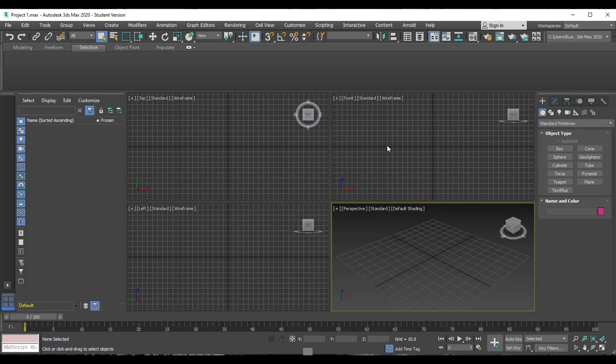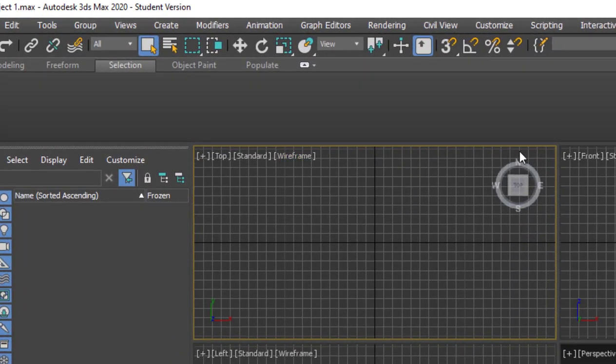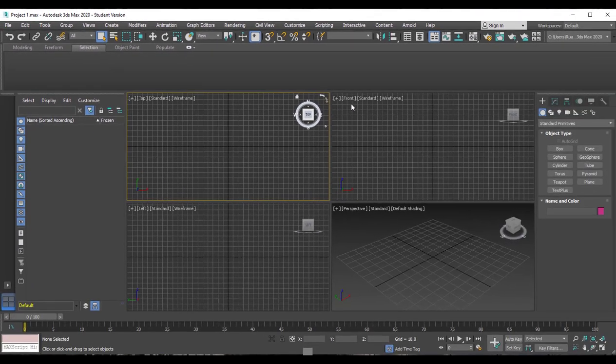Here there are 4 divided screens called viewports, and each viewport shows a different part of the scene. For example, when we click on the first viewport, there is a yellow frame highlighting the first window or viewport, which shows the top view. Here we have front view, left view, and perspective.